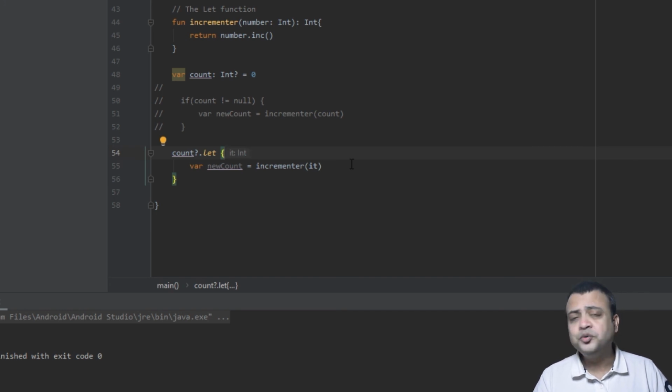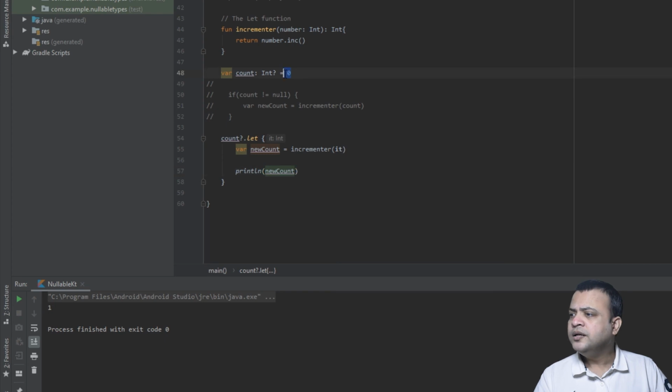So we can use this it variable inside our incrementer function. And then we will get the incremented value of our count. Let me print this value so that you can see the output. As you can see, earlier the value of count was 0 and now after incrementing the count, the value is 1. Let me change the count value to some other value and let us rerun this program.